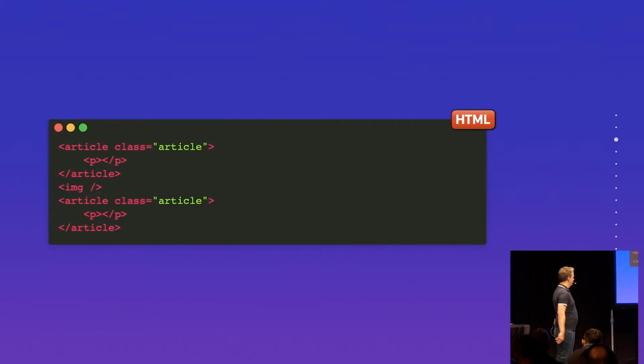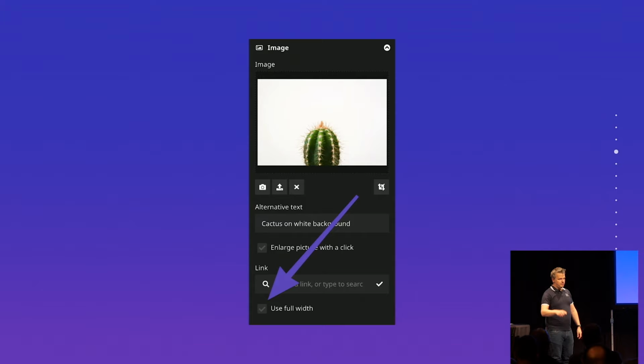But it's not what we want, because first of all, we close the article and open it again, so it messes up the markup. And if you work with NEOS, you can't just close a tag. You have a content management system. You perhaps want a select box where you can say use the full width, and then it just breaks out of this box. How do you do it?